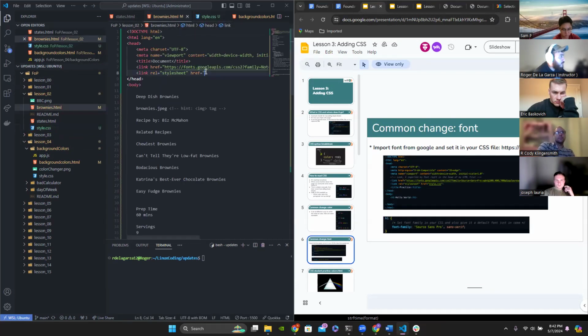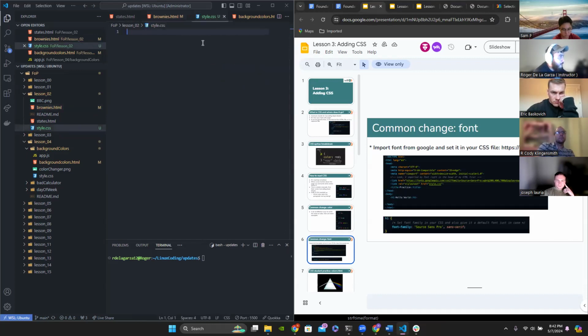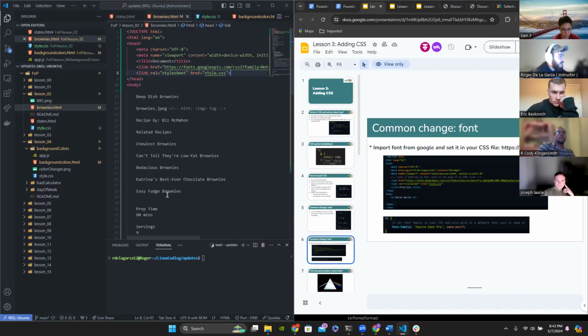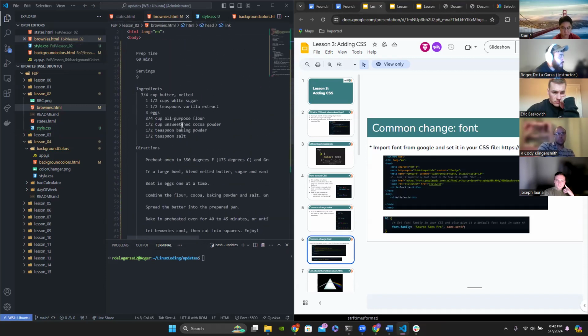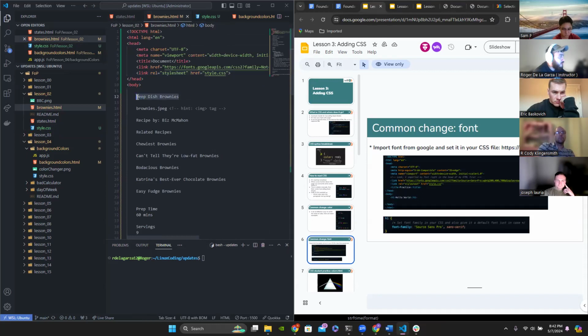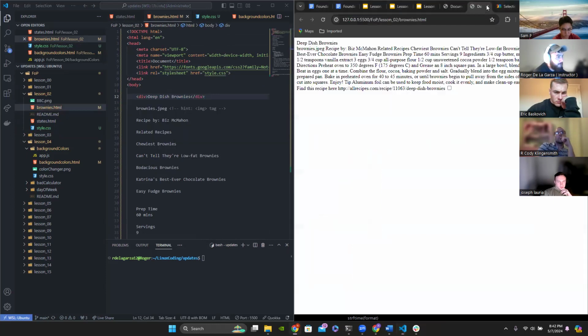Okay. And then this will be style.css. And then what was that? Put all of this in a div. Who cares? Now it's just this. Div. Okay.